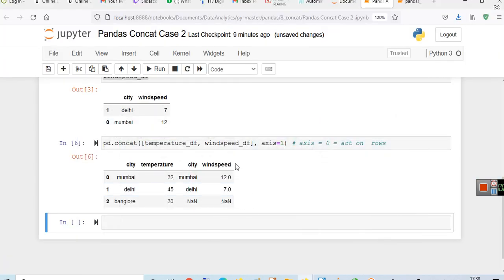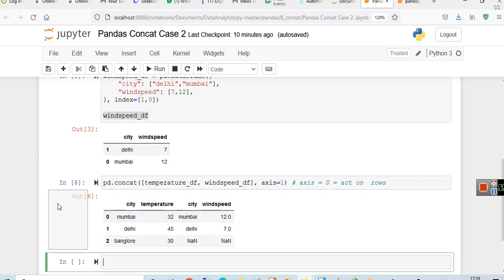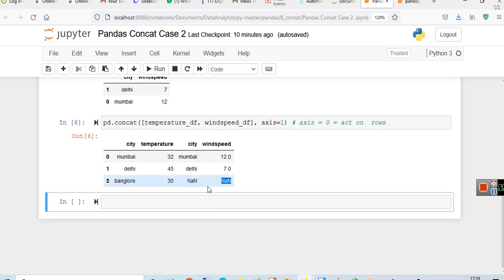So this is our concatenation on axis, and here you will see for Mumbai we have this, for Delhi we have this, and because of the index we are now seeing Mumbai on index number 0 and Delhi on index number 1, although the data here was in different order. Delhi was first and Mumbai later, but here, because of the index that we provided, concatenation is done.